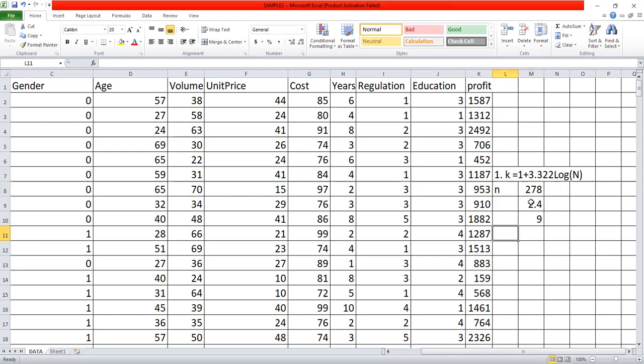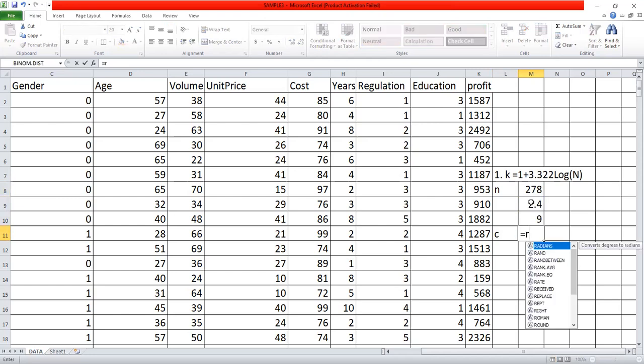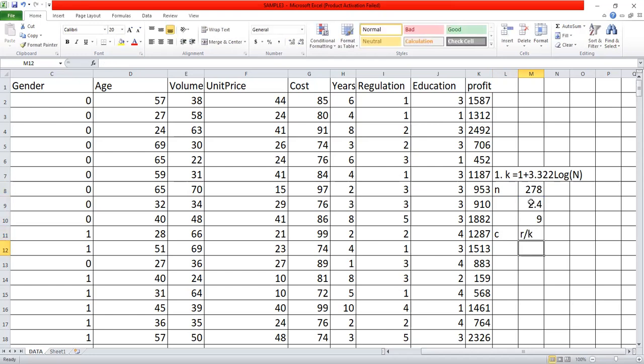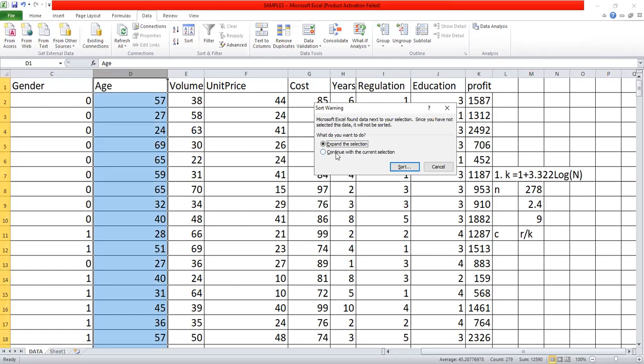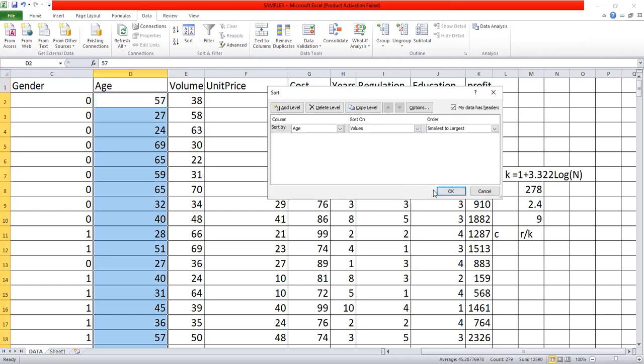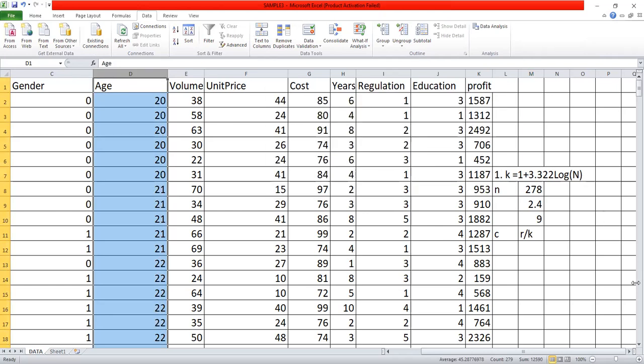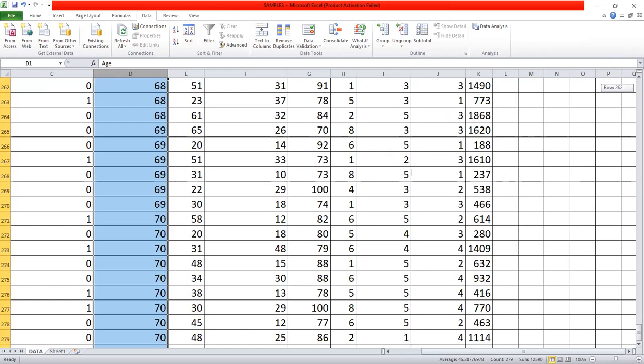Then we find C. C is equal to, of course, R divided by K. So what is our R, the range? To get the range, of course I can use max min, but let me not complicate it. I just go there and sort this. Continue with the current selection. That is it. So the minimum is, say, 20, and the maximum here is, say, 70. The maximum is 70, yeah?